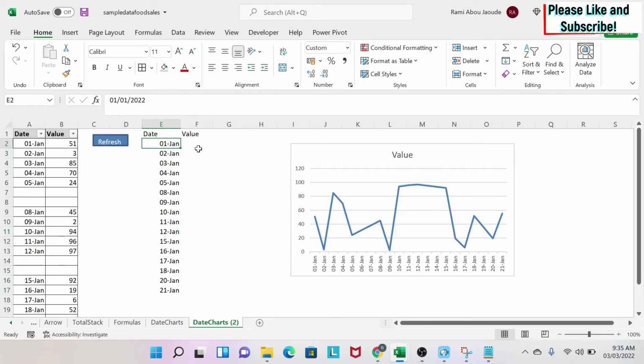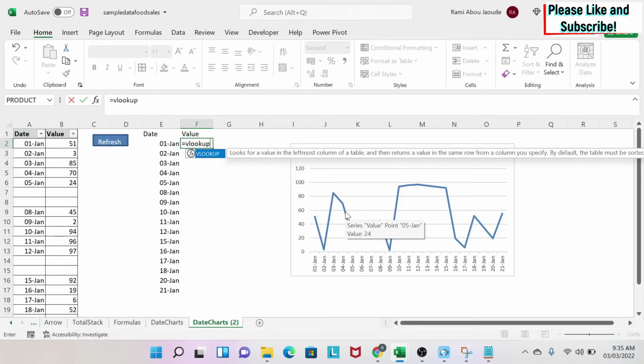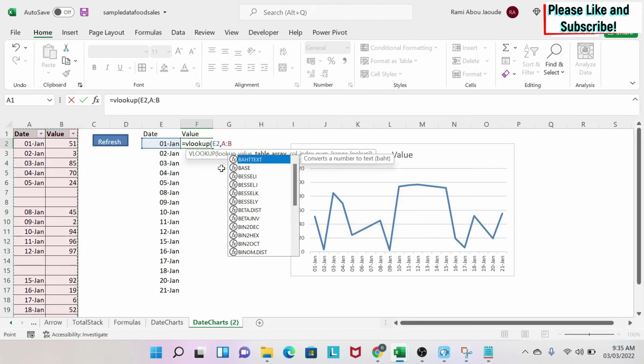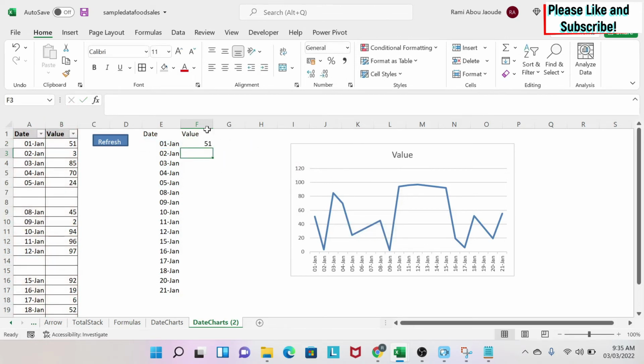Next, once you get your dates, you need to get the value associated with this date. So here we can use VLOOKUP. VLOOKUP, and then we say lookup value is this. We select our two columns, we do 2 and we do FALSE. Now this will work well, but the problem is what will happen when I do this? You will get an NA.